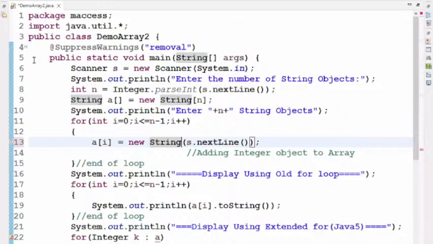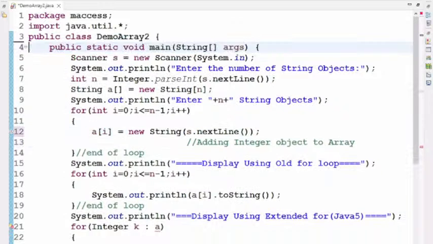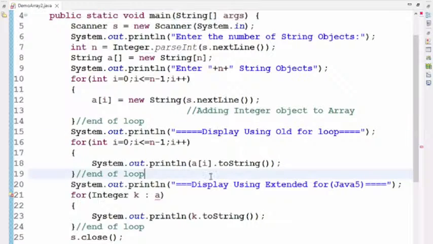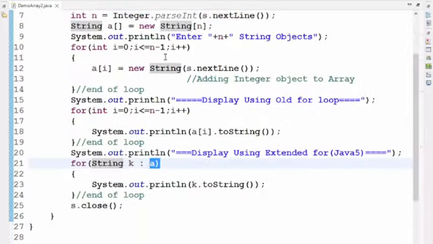Only wrapper class needs this; for strings, not needed. Display using the old for loop. Anyway, this is common only. Using this one, the type of data is String. The container name is A only. The answer will come. Just I changed Integer to String.